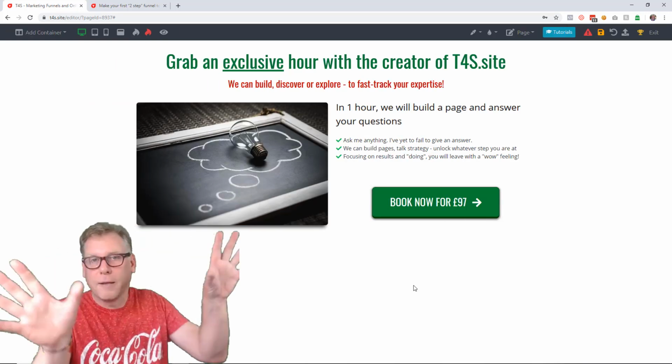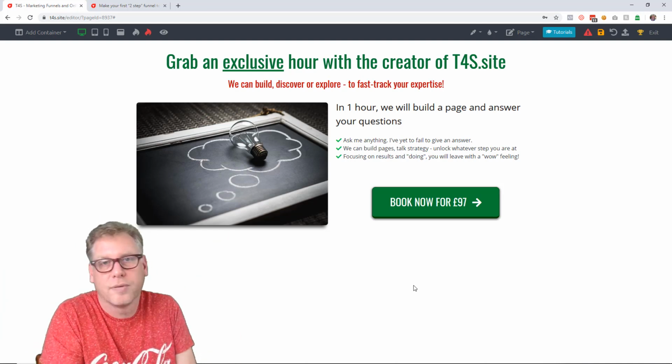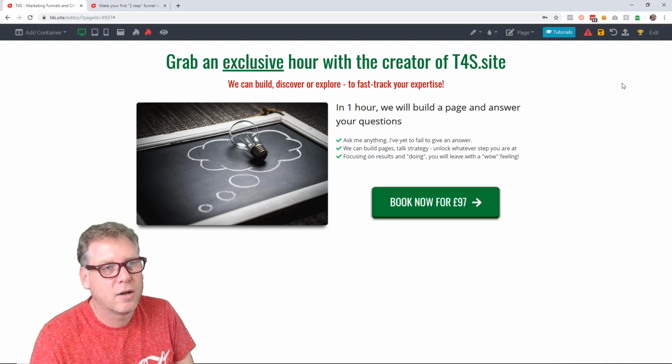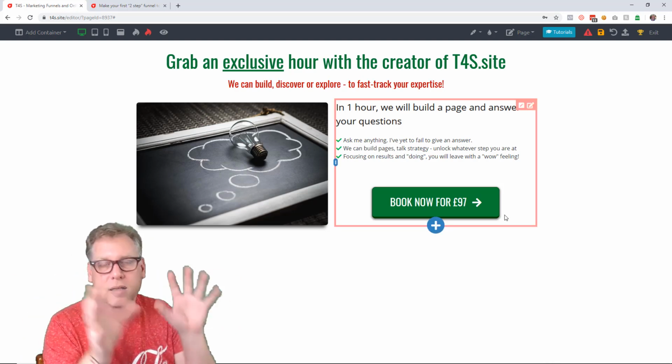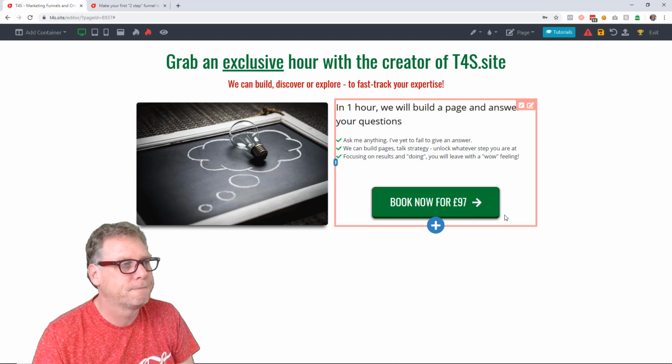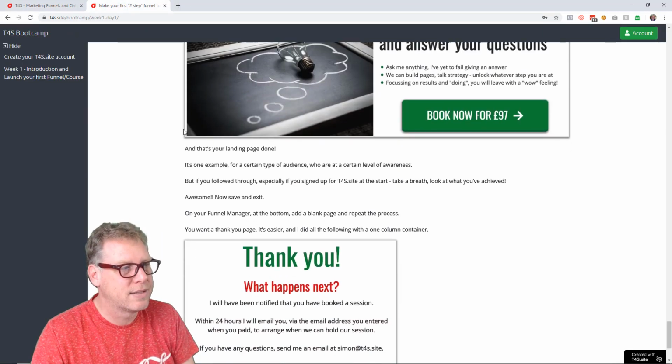Just play with the config bar. It's not live, so you can click up here, clear the page, wipe the lot and start again. Just play. It's the best way by far. Anyway, take a breath. That's done.